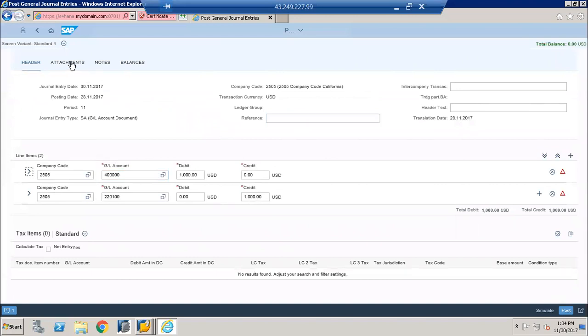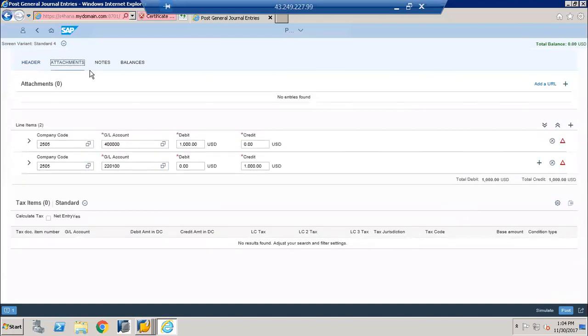And the second screen is the attachments, wherein you can see that on the top left corner, you have add a URL. So you might want to add a URL to mention to your superiors or to the company people what this posting is about, or you can attach a document for future references. So there is a check that you might have cut to post this transaction, and you can actually add a scanned copy of the check here. As you click the plus button over there, you will get an option to upload a document.